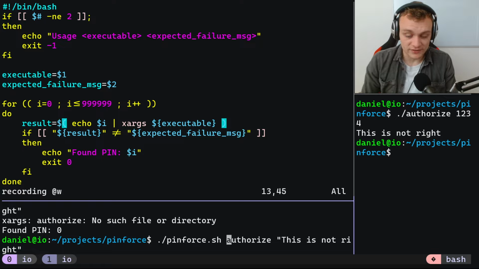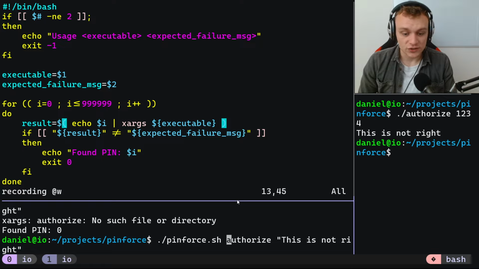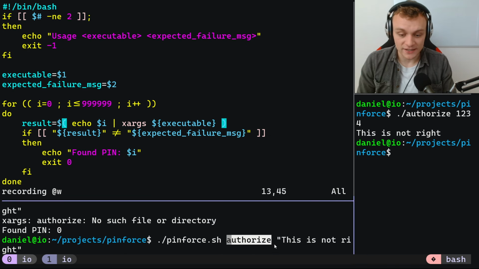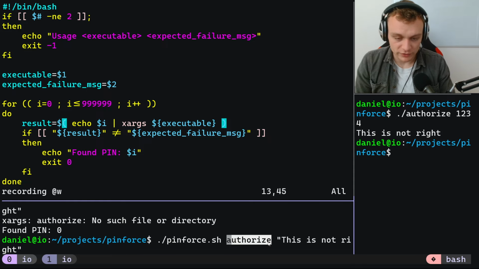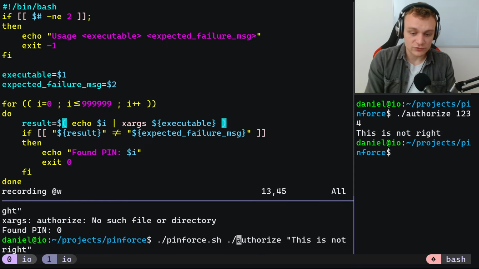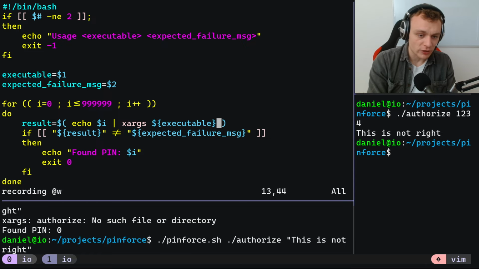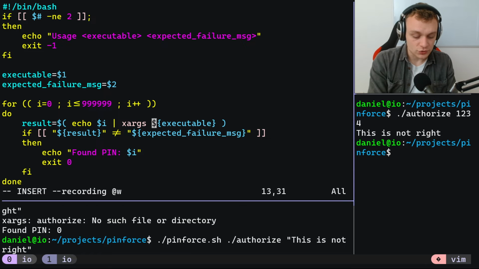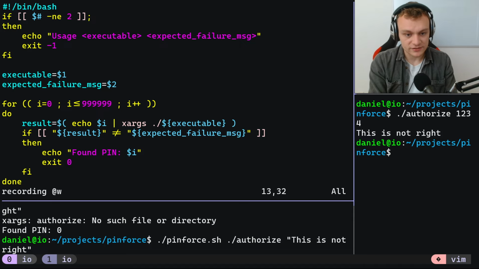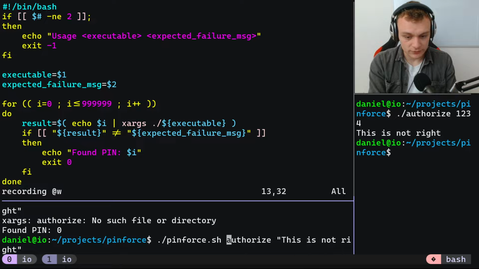If we just provide this, then the Bash script will try to call xargs authorize, just like this, without the /, which will attempt to look up this executable on the path variable, which won't be found. So we either have to do this, or if we know it's a local file, we can also do / like this. Maybe this is even more convenient for our use case. Yeah, so let's provide just the file name here.